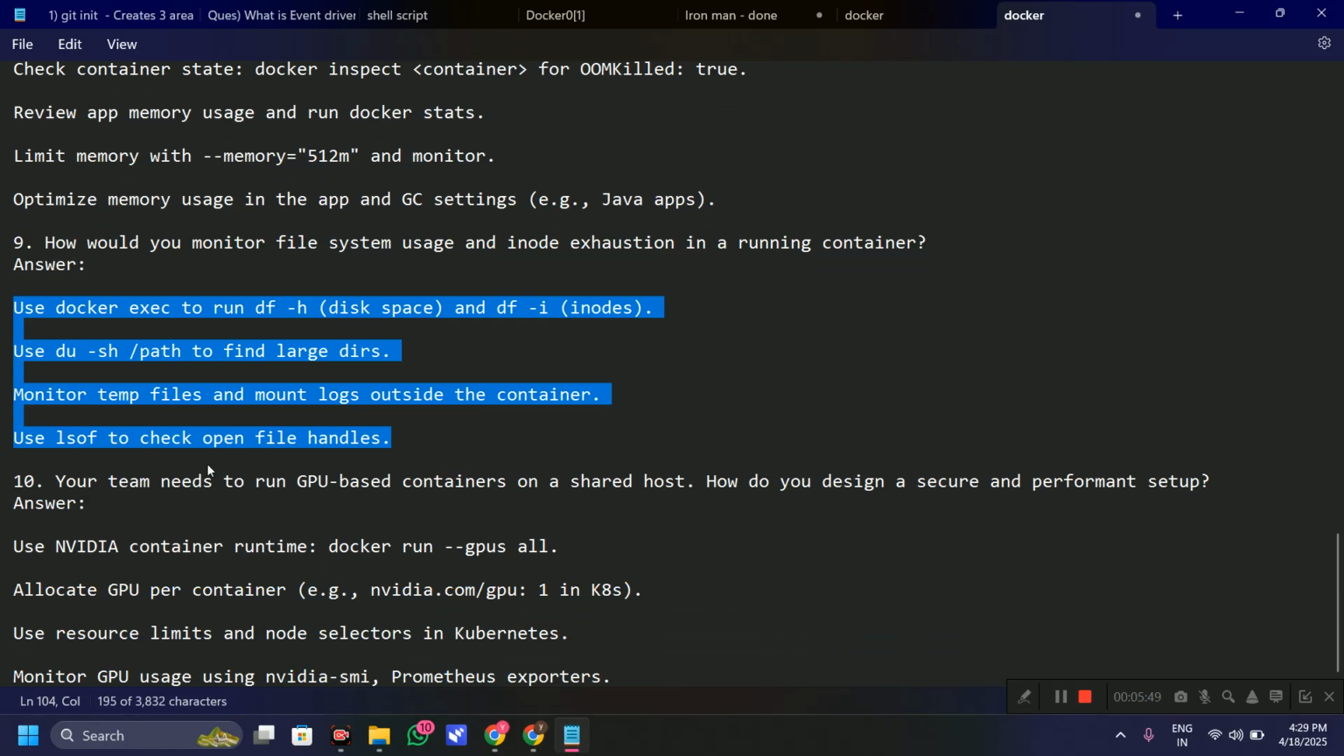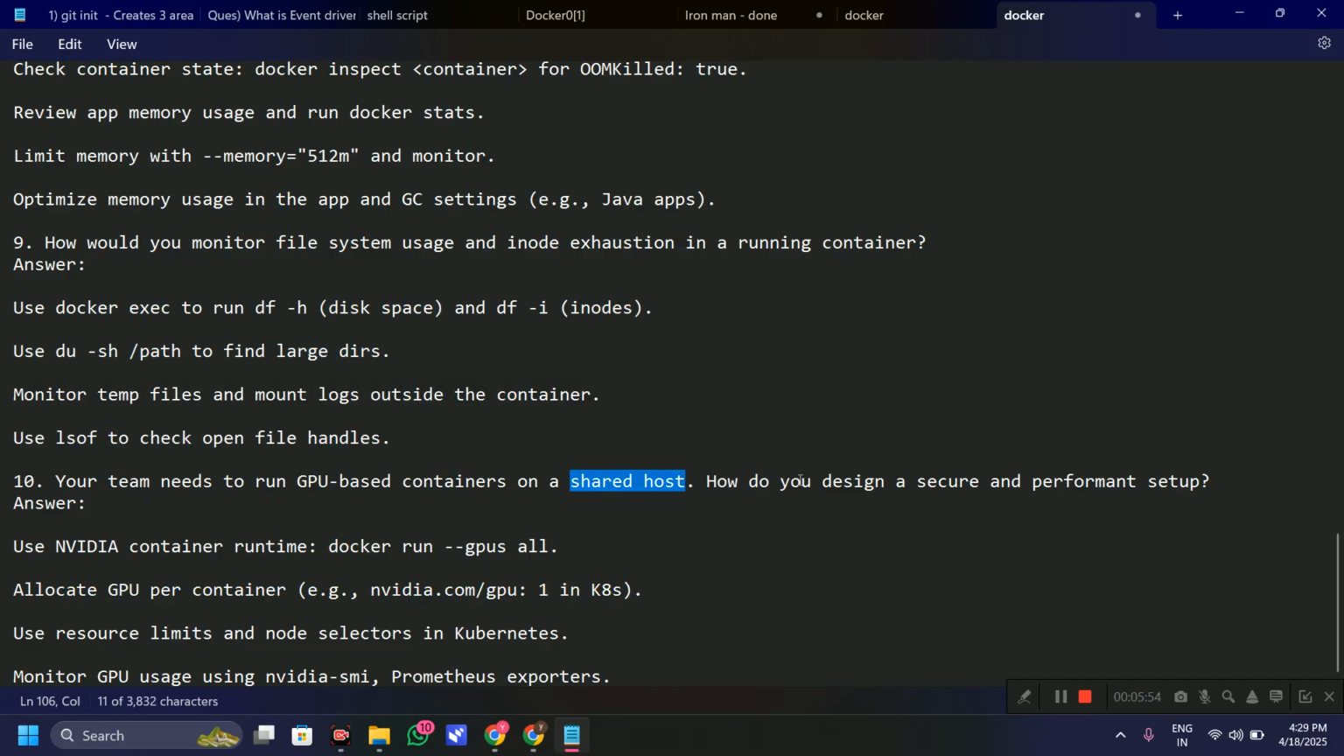Tenth: your team needs to run GPU-based containers on a shared host. Remember, shared host. How do you design a secure and performant setup? Use the NVIDIA container runtime: docker run --gpus all. Allocate a GPU per container using the NVIDIA device, or one container per GPU. Use resource limits and node selection in Kubernetes. Monitor GPU usage using nvidia-smi and Prometheus. Here there is a mistake: we are assigning it to one, but it can be anything in the cluster.